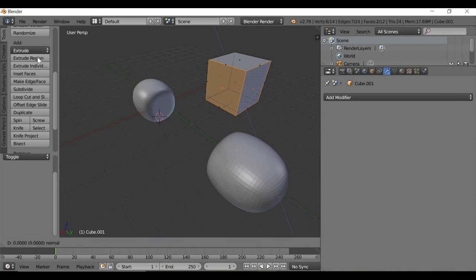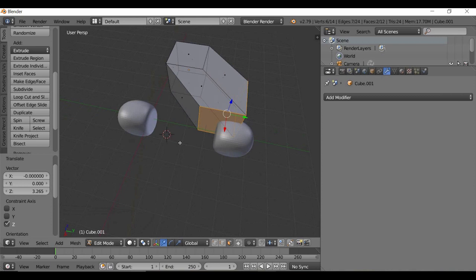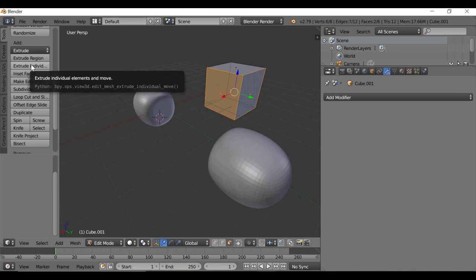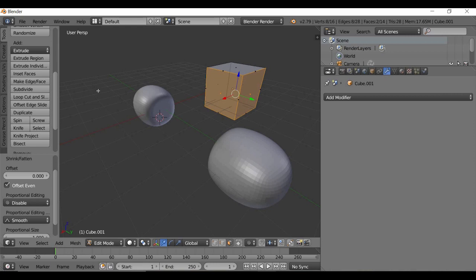So let us click on extrude region, and if you move, you can see that the two faces are extruded together. Alright, so I'll just click on it and you can see that the two faces are extruded out. Now I will undo it, and then again if I use extrude individual this time, you can see that they are separated. So that is the difference between extrude region, where multiple faces selected will extrude together, and if you want them to extrude individually but select multiple faces, then you can use extrude individual.